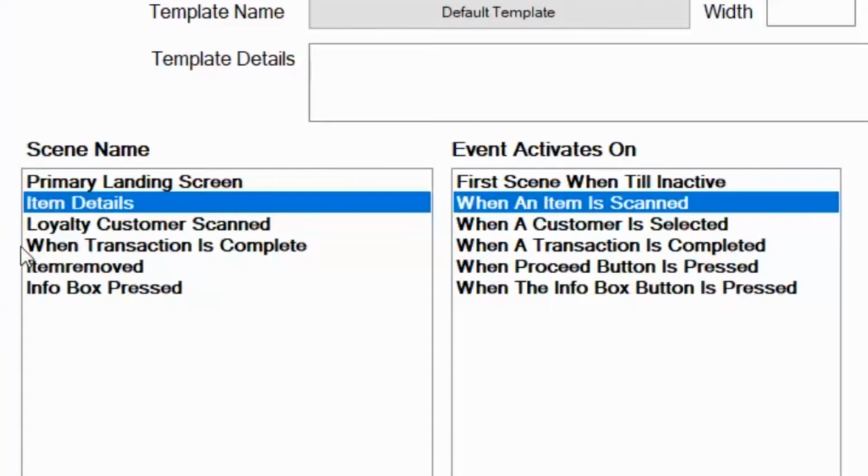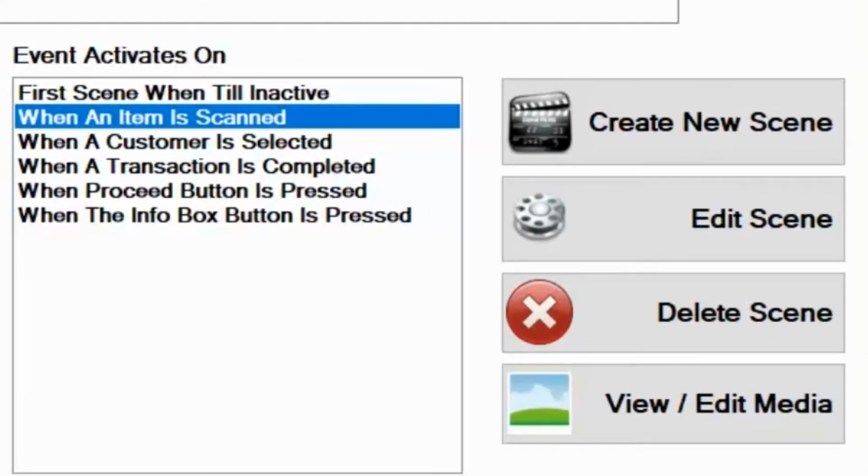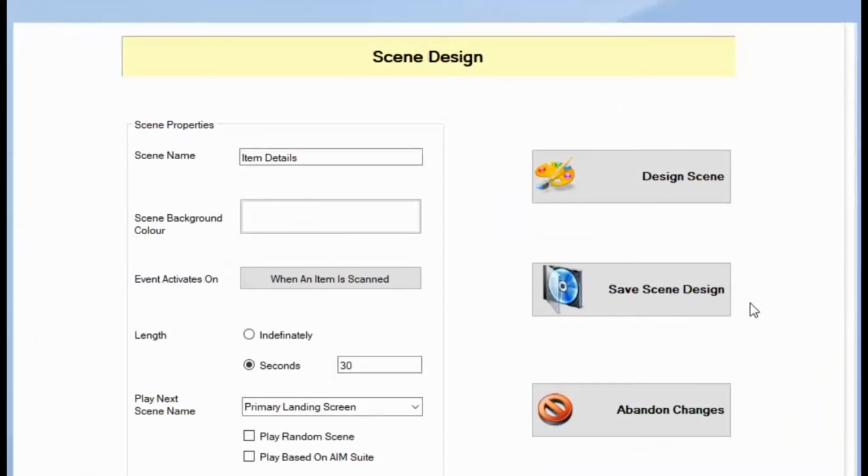I'm now going to go in and edit the item details scene, just to show you how editing is achieved. If you've watched the how to create a label video, then you'll straight away be very familiar with the layout and look of the controls. So without further ado, we're going to fire up and edit this scene. So in we go, and here's our scene designer.